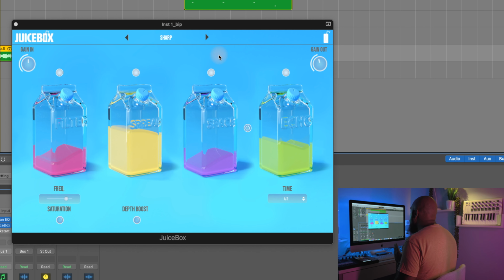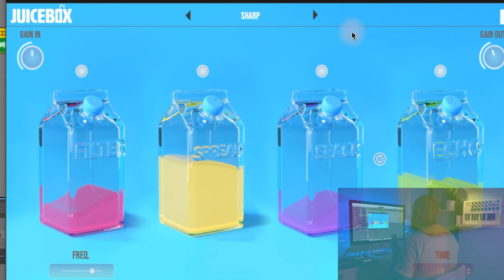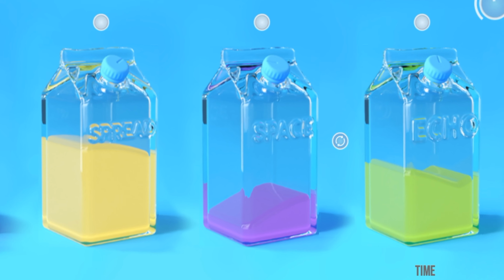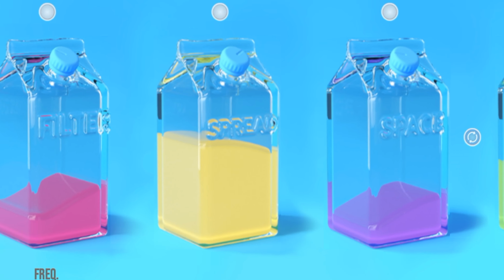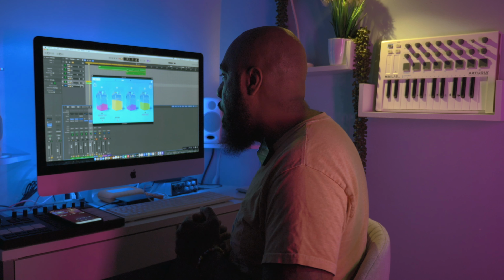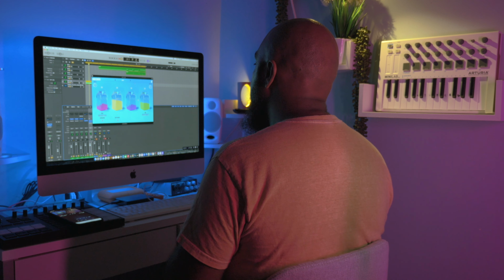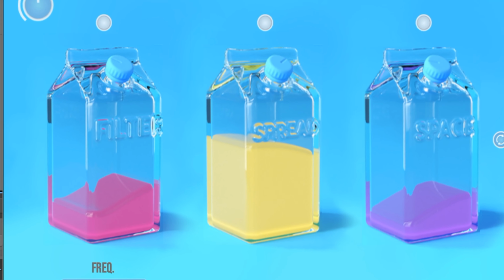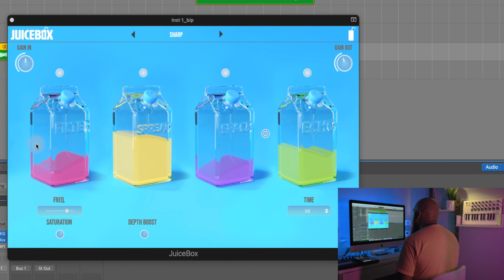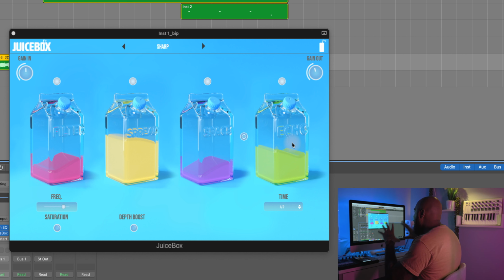So the first thing you're going to notice when you look at the screen is it has a really graphic UI design. They really went in hard with the Juicebox theme. It's really fun, really playful, and really bold and vibrant. I love the colors. I love the syrup look to the different juice boxes. It's really cool. Right over here, you have 4 different effects. So really simple. You just zoom in on the effect you're going for. They're all labeled exactly as what they are. You have a filter carton right here, a spread carton, a space carton, and an echo carton.